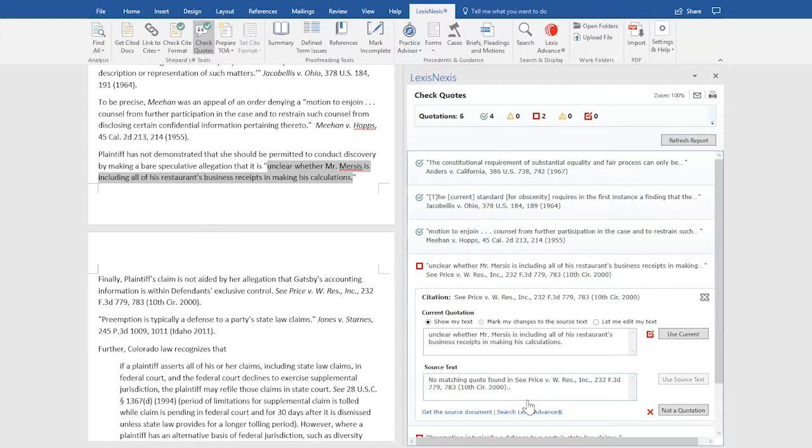So the next one is an example where we could not find this quotation in the document cited. So whenever you click on the quotation in the list, it will take you to where it is in the document, and that can be helpful for review purposes, such as in this case. If we look at this more carefully, we can see that this quotation actually does not come from this Price case, but is actually an allegation in the plaintiff's complaint.